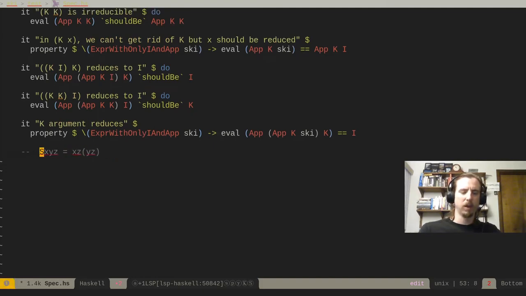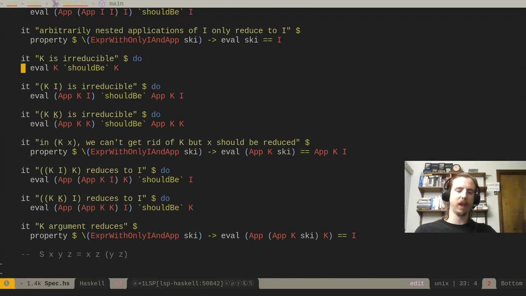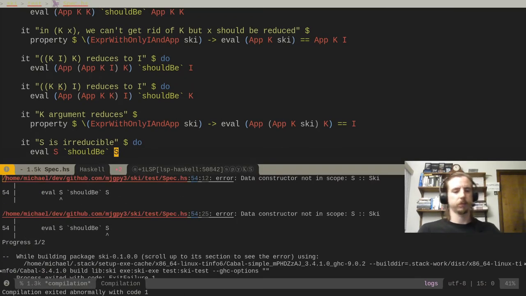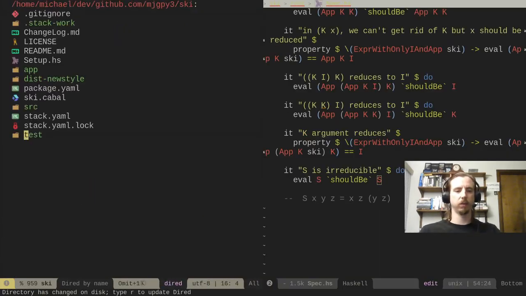So, S applied to X, applied to Y, applied to Z equals X, I'm just going to space things out a little bit, equals this thing right here. So the first obvious thing we can see here, we kind of want to copy some of the patterns of K. So, S is irreducible is true. S should be S. S is not defined, so let's go ahead and define it.